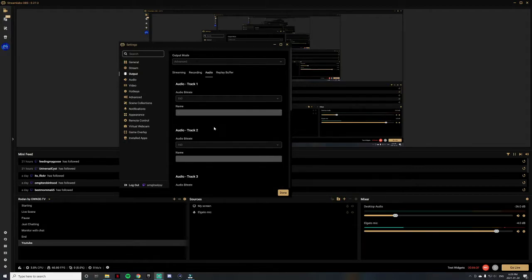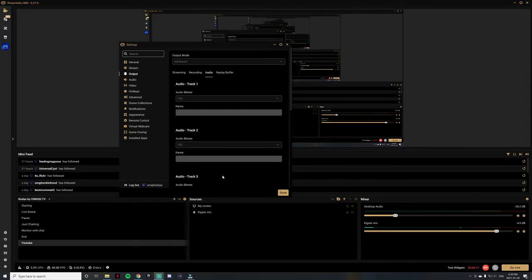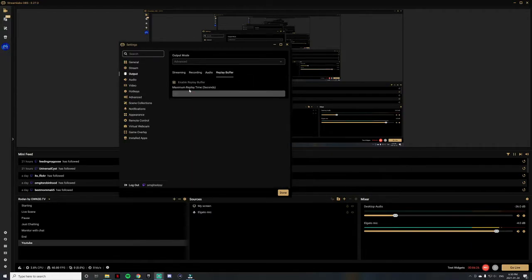For audio, I would leave this all default. If you want to change it up, you can. Make sure if you change one of the bit rates up, you change all of the bit rates up. But other than that, I would just leave it default. My stream sounds perfectly fine, so you can take my word for it or you can switch it up. Completely up to you.